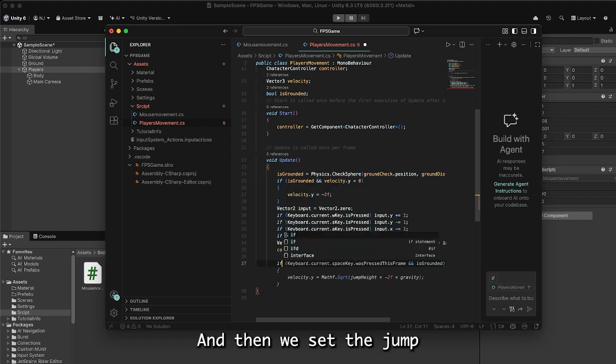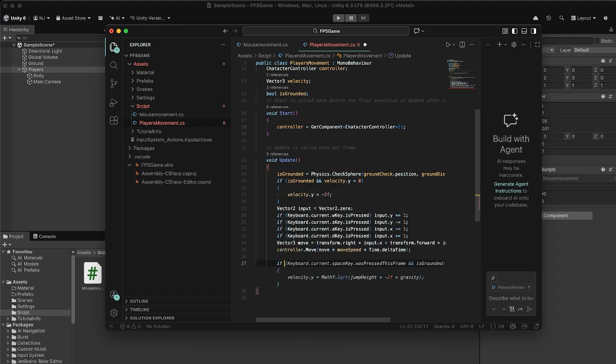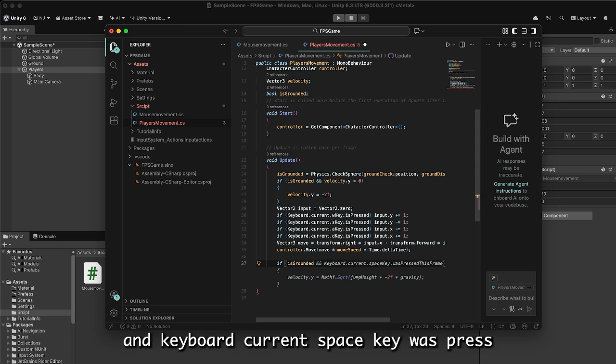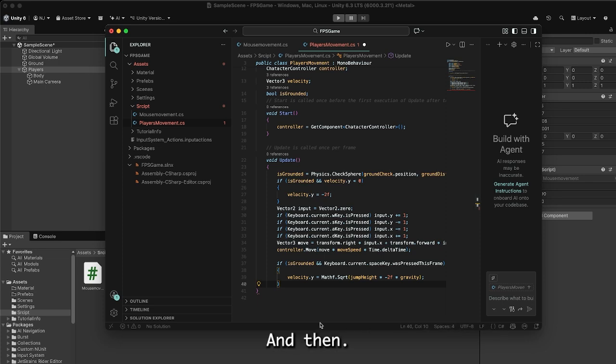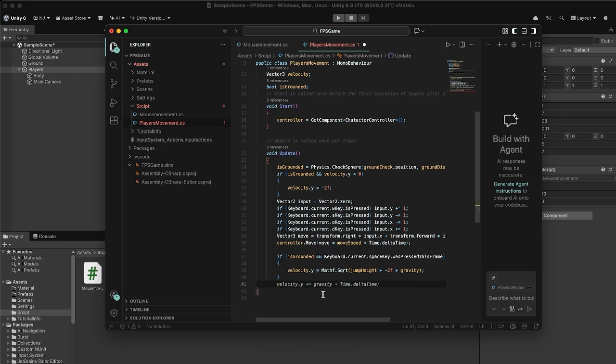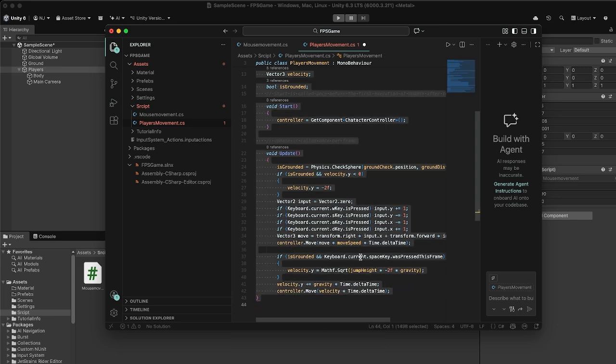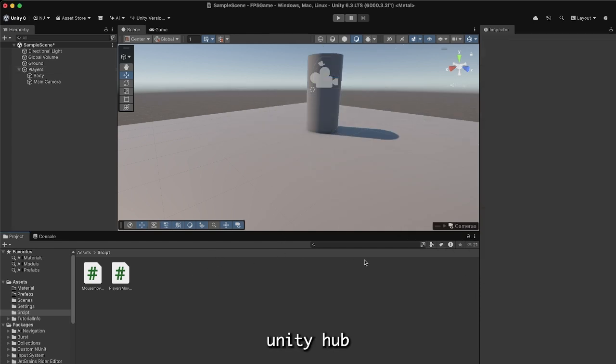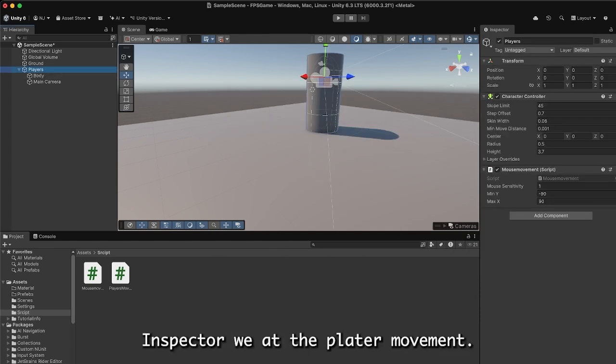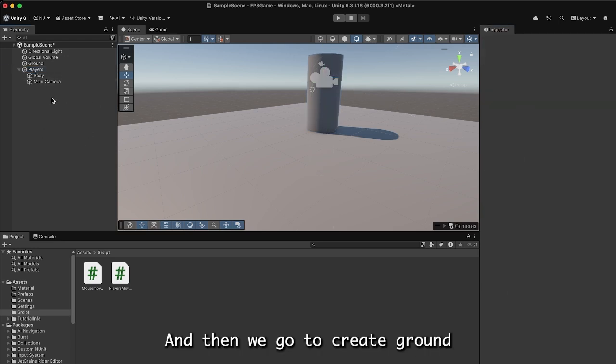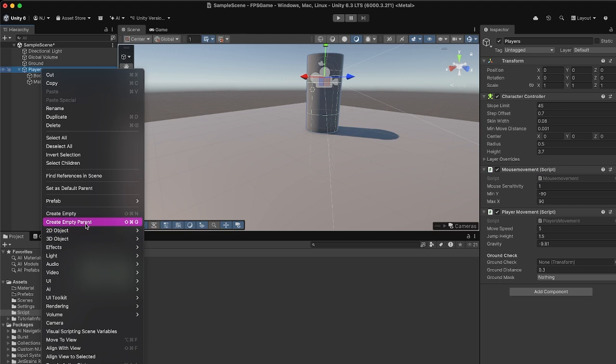Okay, and then we set the jump: if isGrounded and Keyboard.current space key is pressed, then the player can jump, and apply gravity. And then we will save, go to Unity, and then in the player inspector we add the player movement, and then we go to create the ground check object to check the ground.